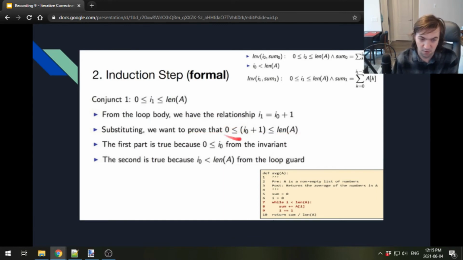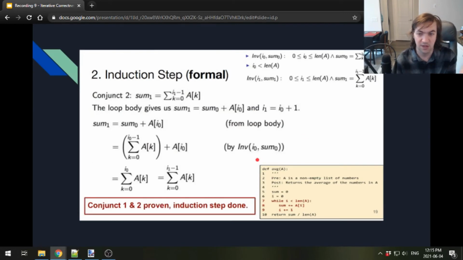Now we know the first part of this, that 0 is less than or equal to I0 plus 1, is true because we already know that 0 is less than or equal to I0. That's part of the loop invariant. We know that's true. The second part must be true specifically because I0 is less than the length of A. If it wasn't, we wouldn't be in the loop anymore. The loop condition specifically is I is less than the length of A. So if I0 is less than the length of A, I0 plus 1 is less than or equal to the length of A.